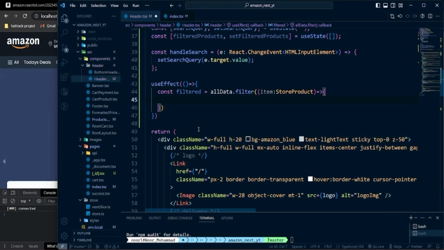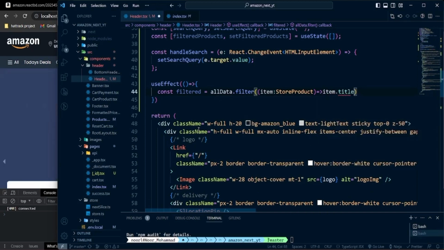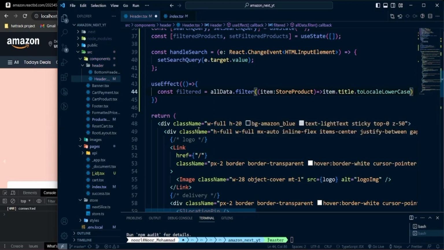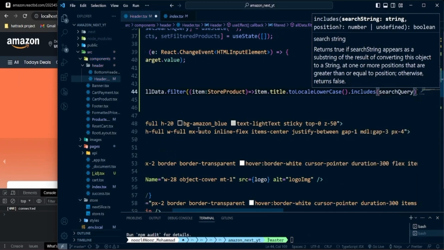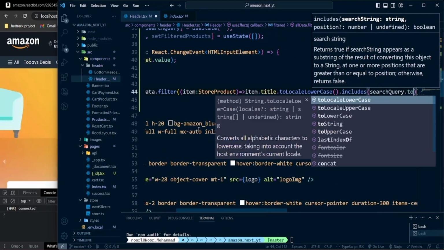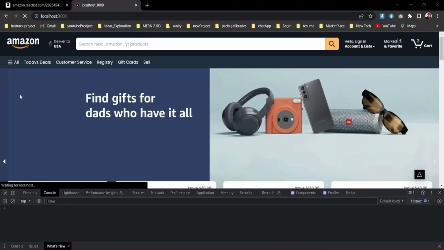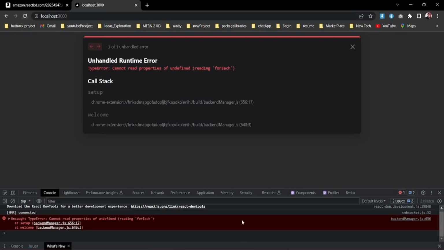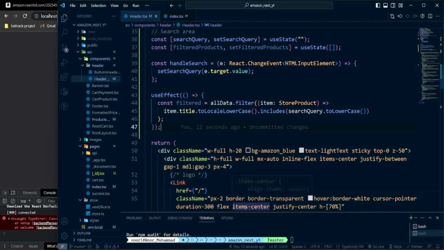So now whenever we have that product, instead of the curly braces, I'm gonna keep it this way. The item.title, whatever title is available, we're gonna make that title toLowerCase. After that, I'm gonna include the search parameter, the search query we are passing, and we're also gonna make that toLowerCase. So now we are actually filtering all the data, whatever we are typing inside that search bar area. Oops, I think we're getting a runtime error.